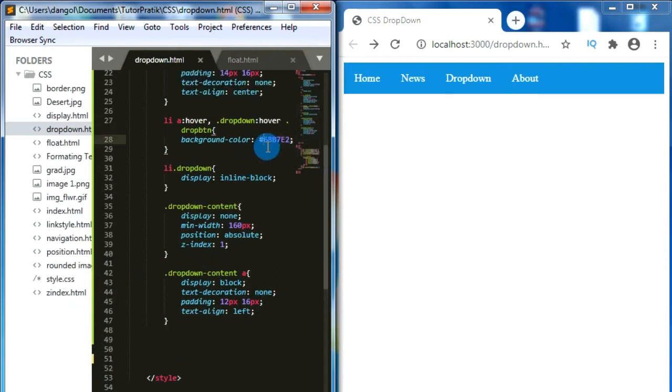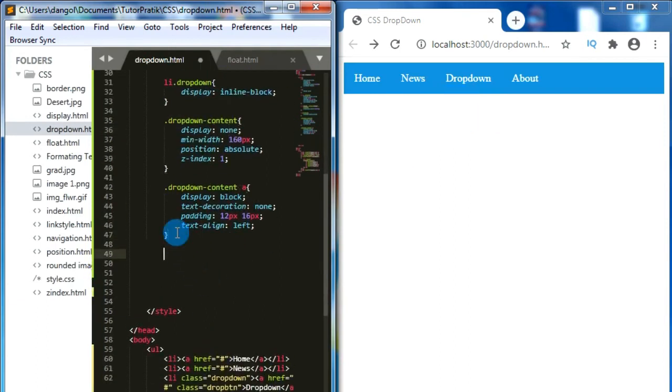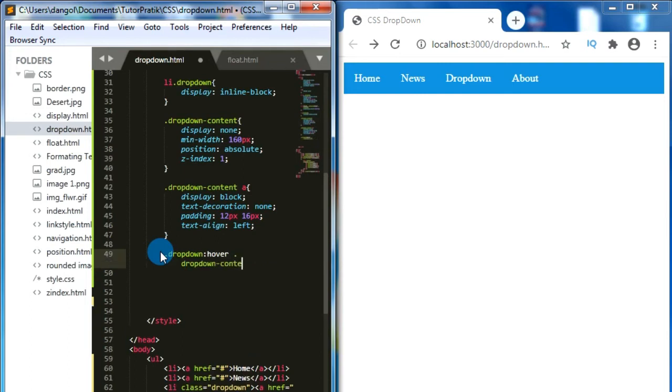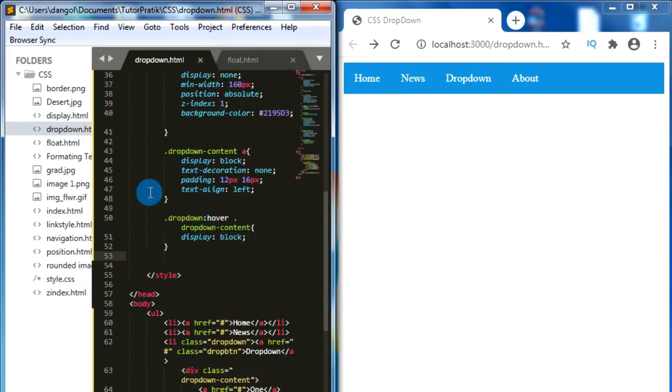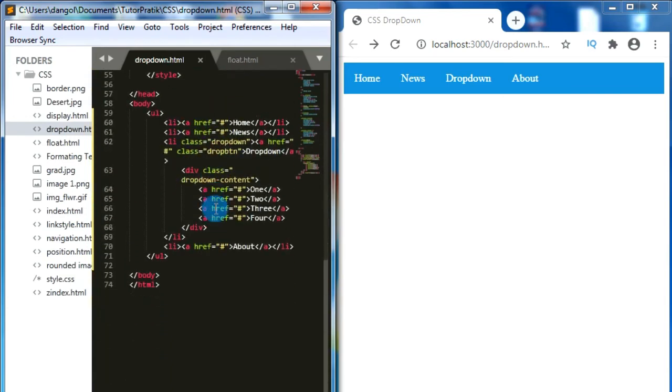Now the last important thing: as we hid this drop-down content in the initial state, now we have to show the drop-down content when we hover our mouse on this drop-down menu and its submenus. For this, let's give the property .dropdown:hover .dropdown-content, and inside it we will give the property display block. That's it. Now we have completed all our styling for our drop-down menus.